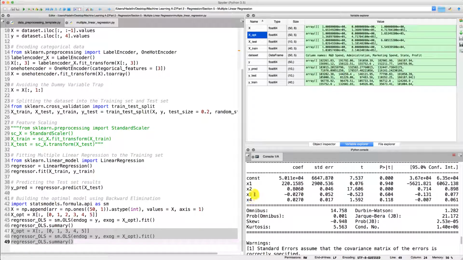And now, what is the highest p-value? The highest p-value is actually this one, 94%, still way above the 5% significance level. So now what we have to do is remove x1, the first dummy variable for state, from our independent variables. The dummy variables for state will not be part of the final team.